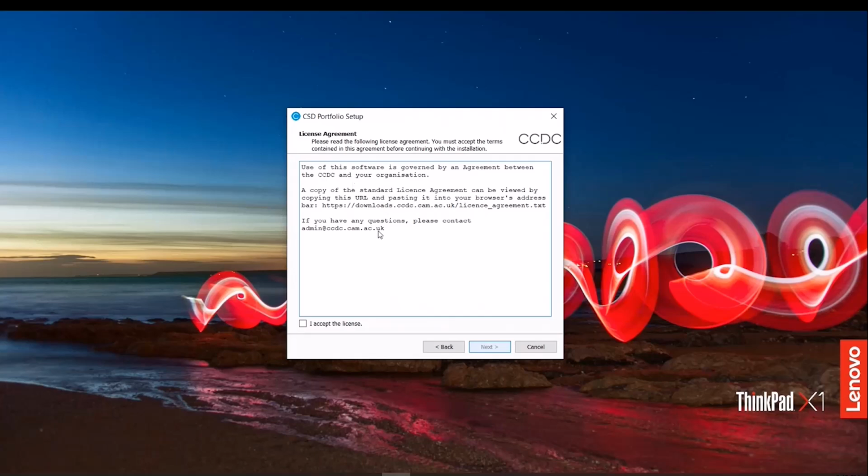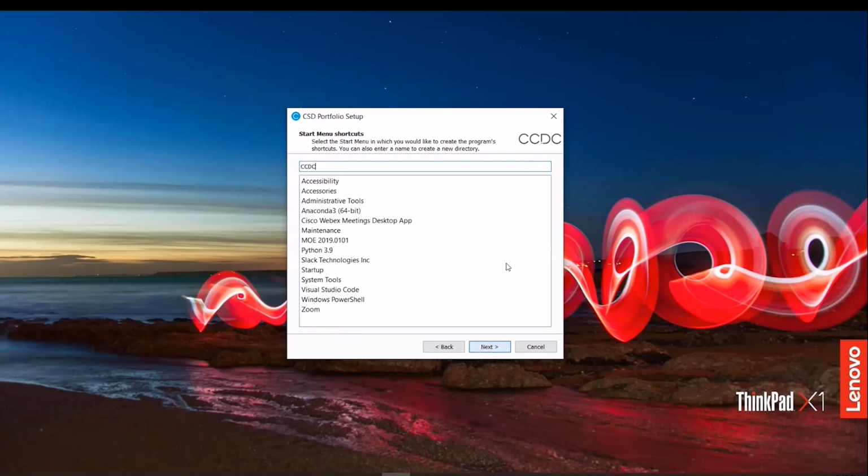There is a license agreement option, and you must accept the terms contained. Next up, you want to select a folder in the Start menu where the program shortcuts would be created. You can either select an existing folder or create a new folder.